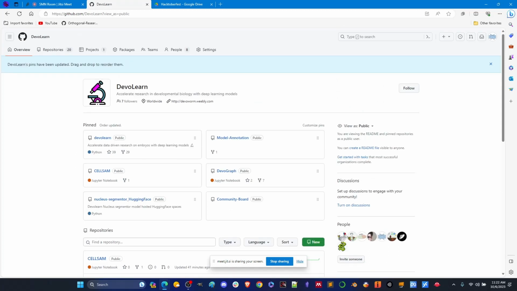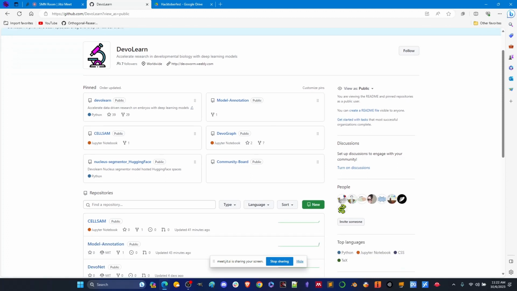repository here. We have this organization called DevoLearn, at github.com/DevoLearn. And we have some pins up at the top. We've been working on this software, DevoLearn, which is under its own repository. This is the core module of this package. We've made several formal releases. We're on PyPI if you want to check that out. We also have DevoGraph, which is a graph neural network approach to the same problem. That's a module that's not as developed as DevoLearn, but we're still working on it.